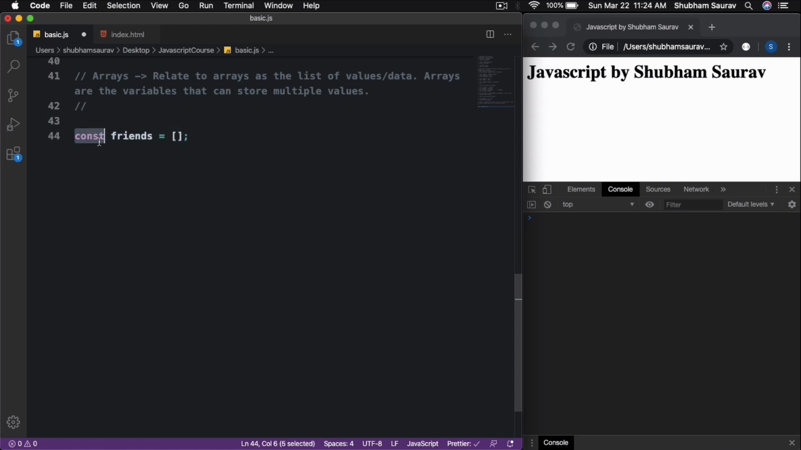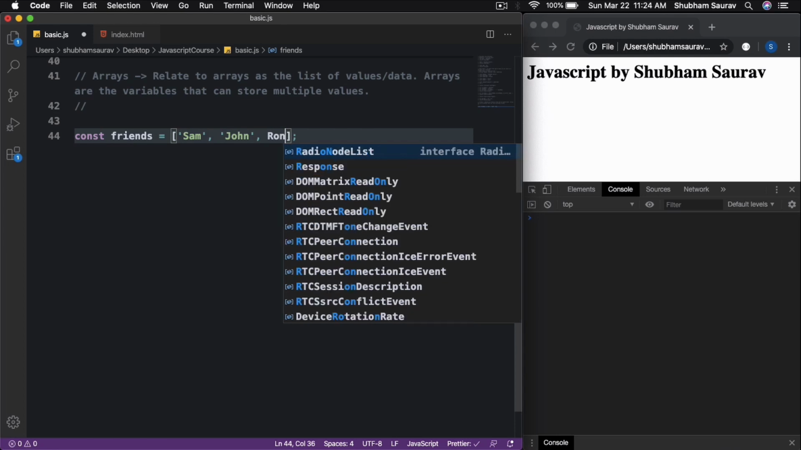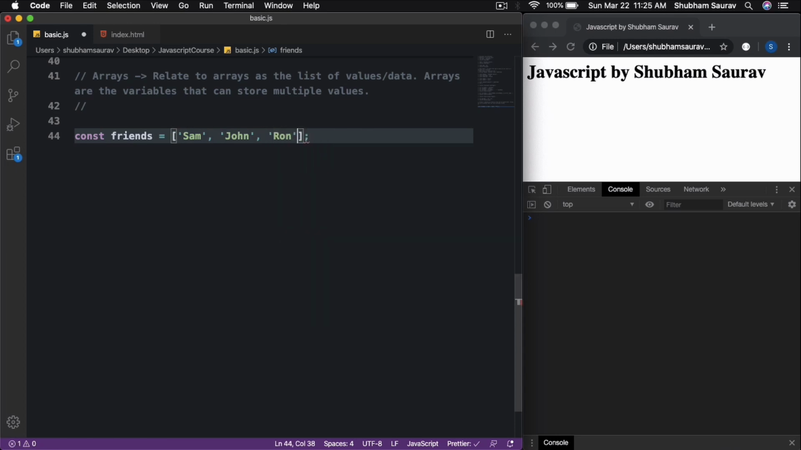First you define a constant or a variable, and then the variable name, and then equal to sign, which is the assignment operator, and then this square bracket, and inside of that square bracket we will type the name of our friend. So the first friend is Sam, the second one is John, and the third one is Ron. Okay, so let me just put the single quotation here for string, and let's just console log this first. So console.log, and inside of it I want to print friends.